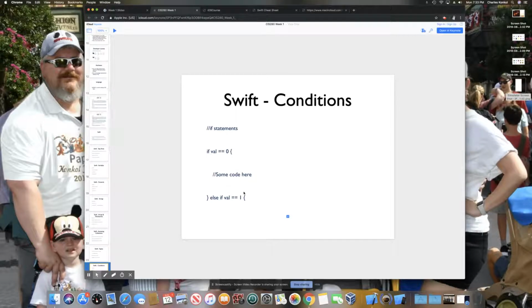Conditions in Swift. If val equals 0, whatever code. Else if val equals 1. Remember on conditions, for equals to, it is two equal symbols.